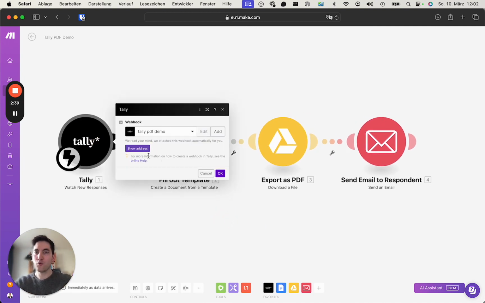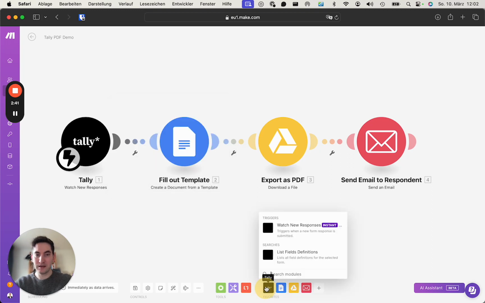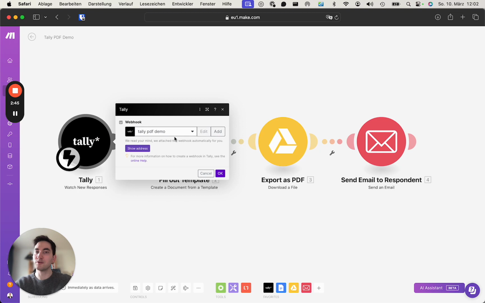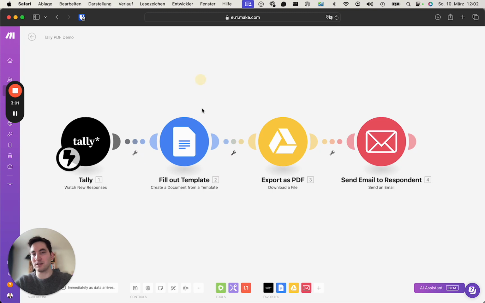At first, we need the Tally module, we need the watch new responses, to watch for new responses on our form we just created, right? So basically, you can only click on create connection. It prompts you to log into Tally if you're new, and then you create a webhook where you choose the form. All of this is guided. I highly doubt there's much to miss here.